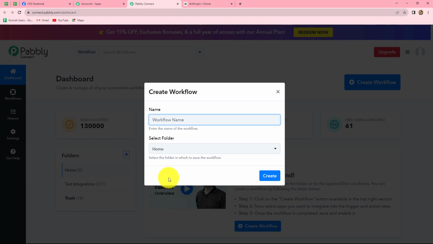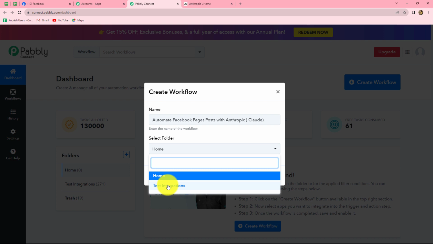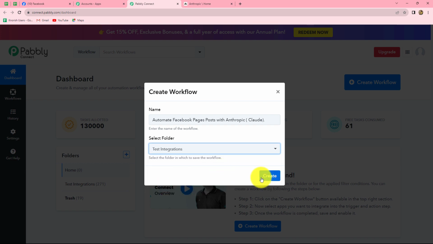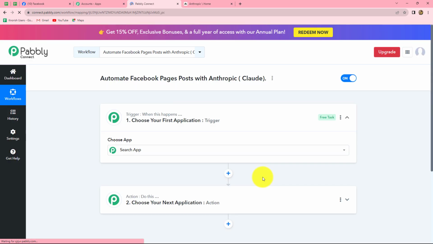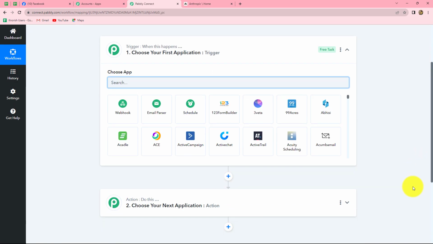So it is asking us to provide a name to this workflow. So first of all, let us provide a name. So I have given the name as automate Facebook pages post with Anthropic. Okay, so you can give any name to your workflows according to your choice. After giving the name, you can even select the folder in which you want to save this workflow. So from the drop down, I'm going to select the folder as test integrations, as I want to save the same workflow in this particular folder. Okay, click on create.